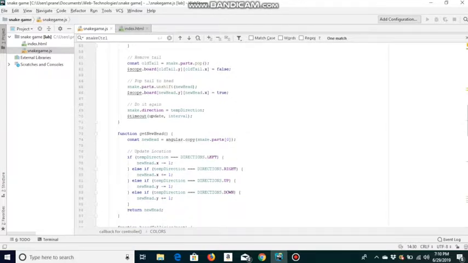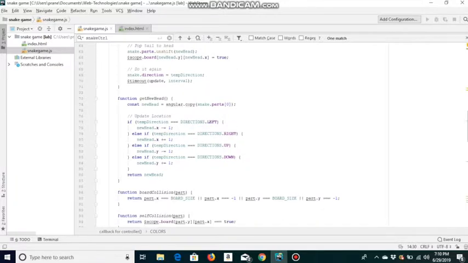And this is for do it again, snake dot direction is equal to temp direction. And this one is for updating, get new head. Whenever we eat a new fruit, then we have to add a new head, and this is the function for that. And this is for the update location.